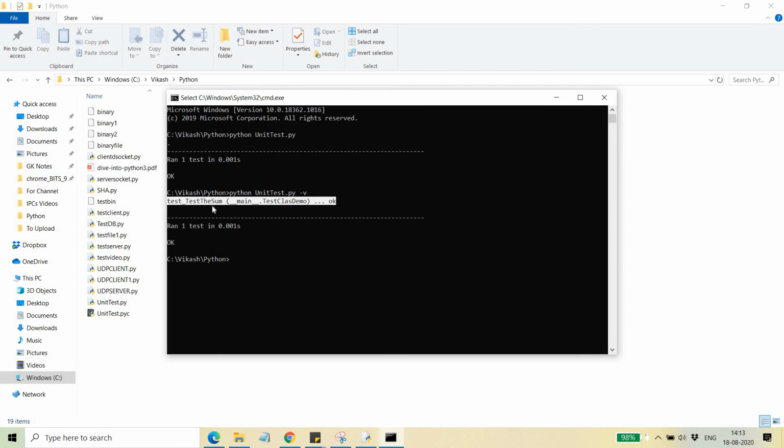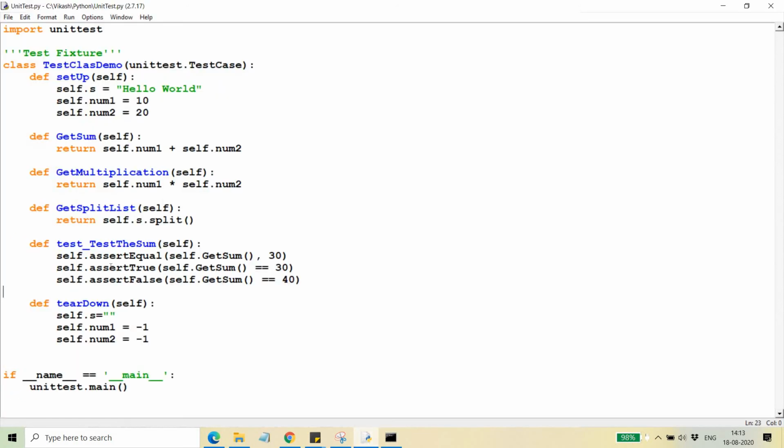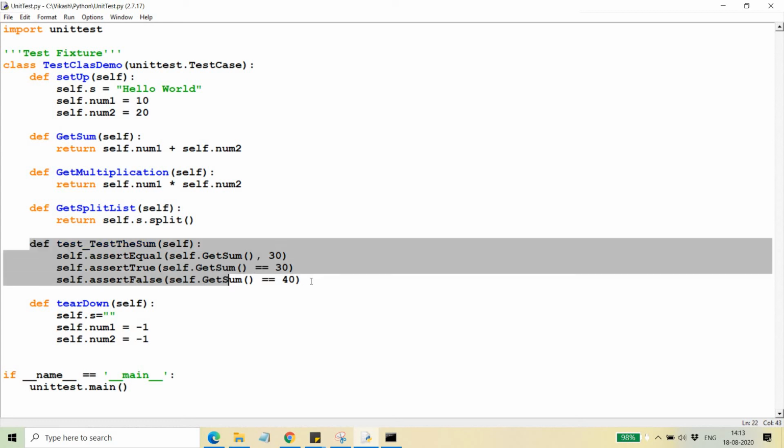So test_the_sum is passing, and there is no other test case, because I already told you that only those functions whose names start with test_ qualify to be test case functions, and only they will be executed by the object of the test class demo, by the test component, or you can say the runner. When you call unittest.main, your runner gets started. Okay, so this was how you can do this, and let me write a few more functions.